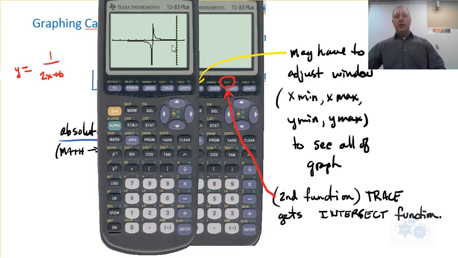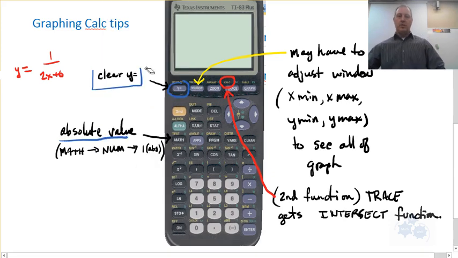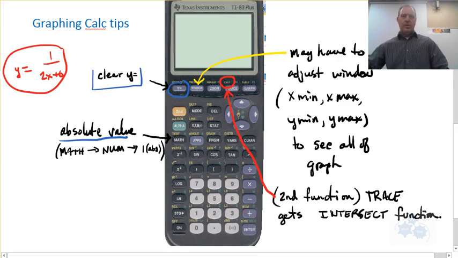So there you go. That's a few things. Just 1 over for your second function. I think that's kind of all you need to know for this test, and make sure you're familiar with your calculator so you can graph this using technology if required in the test.